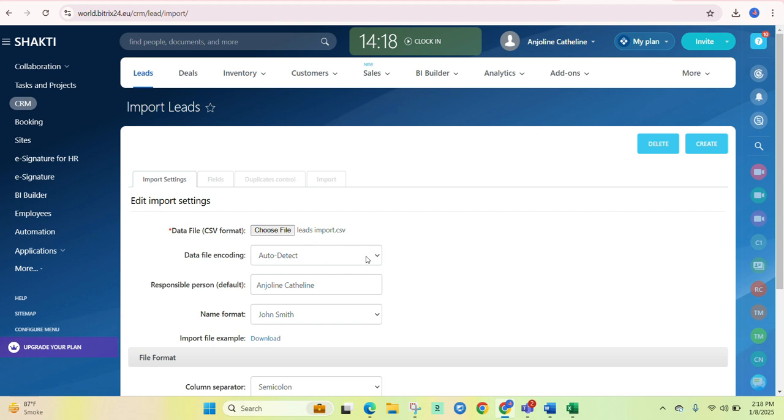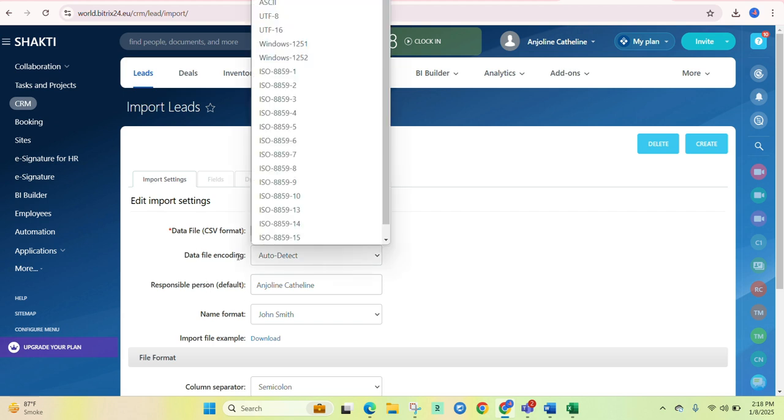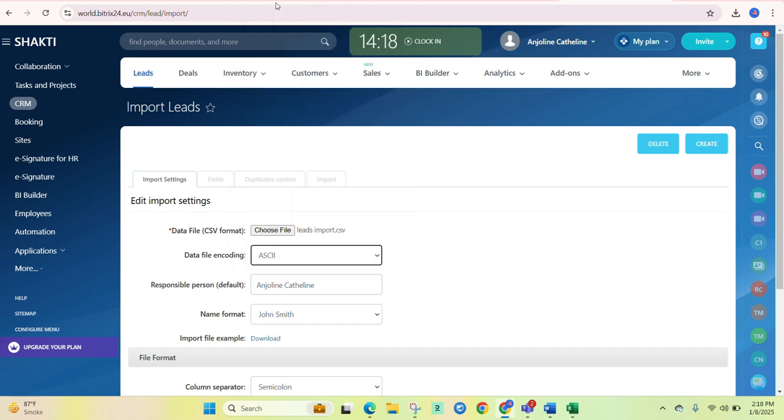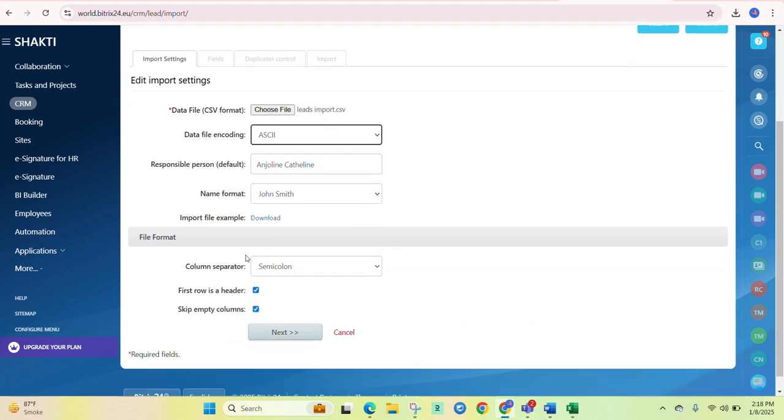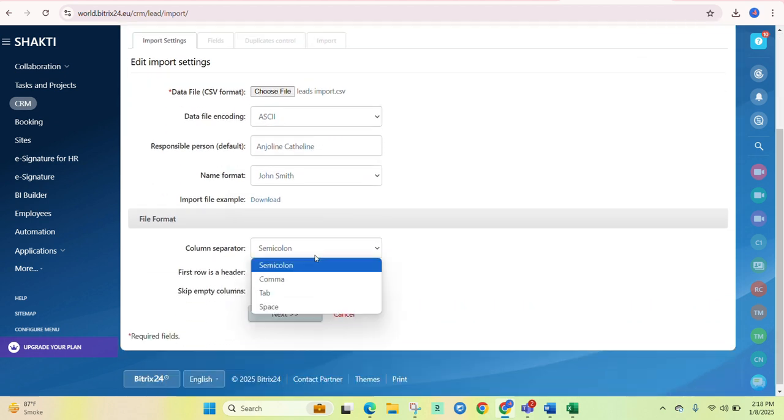For the second option, we will get the data file encoding. We have to select ASCII. For the responsible person, if I am the importer, then my ID will be automatically fetched. So for whatever data I am importing, the responsible person for these leads is by default my name. Also, the column separator: as we have chosen a CSV file, we have to select comma. Now just click on next.